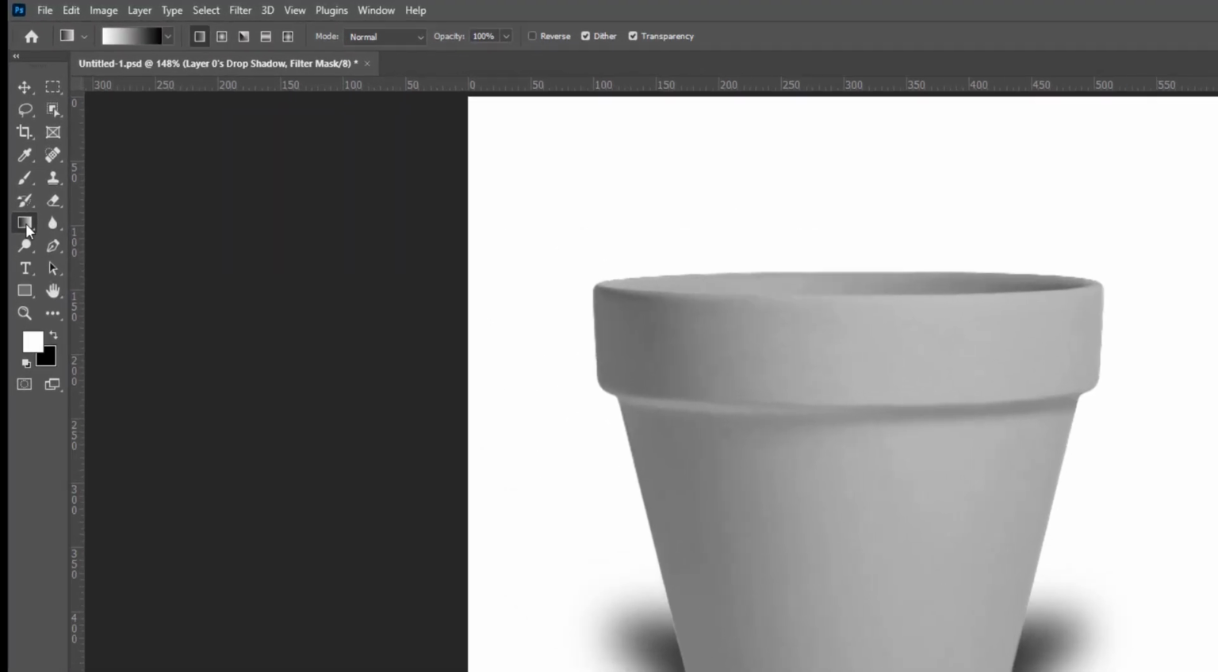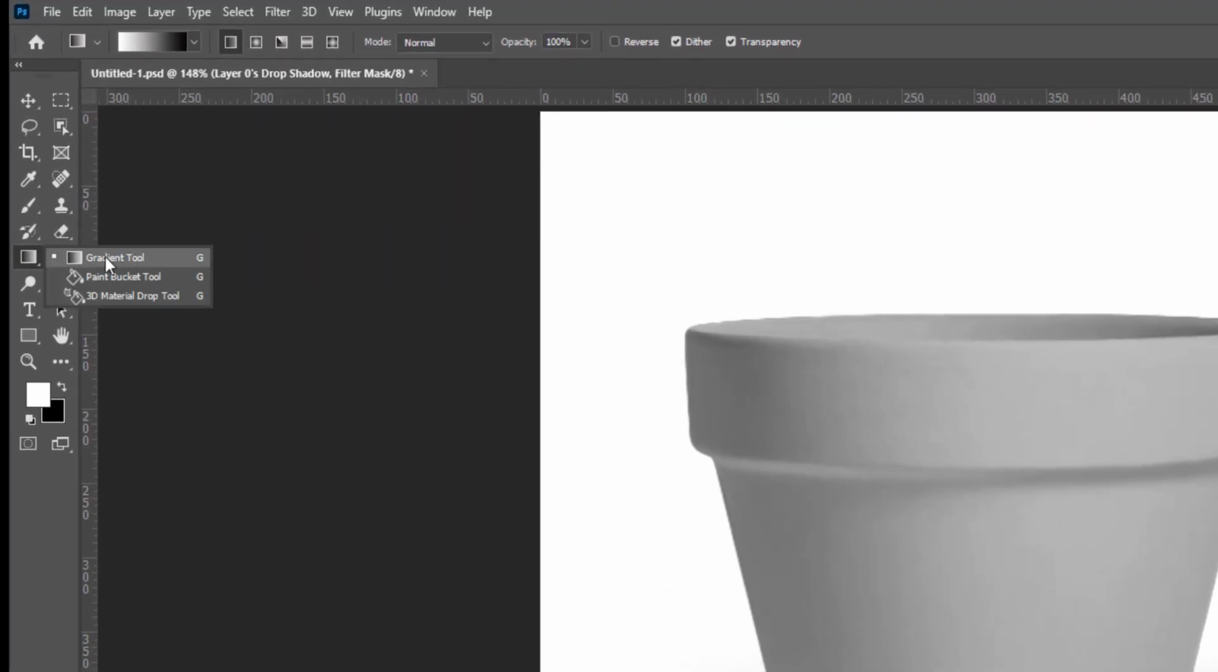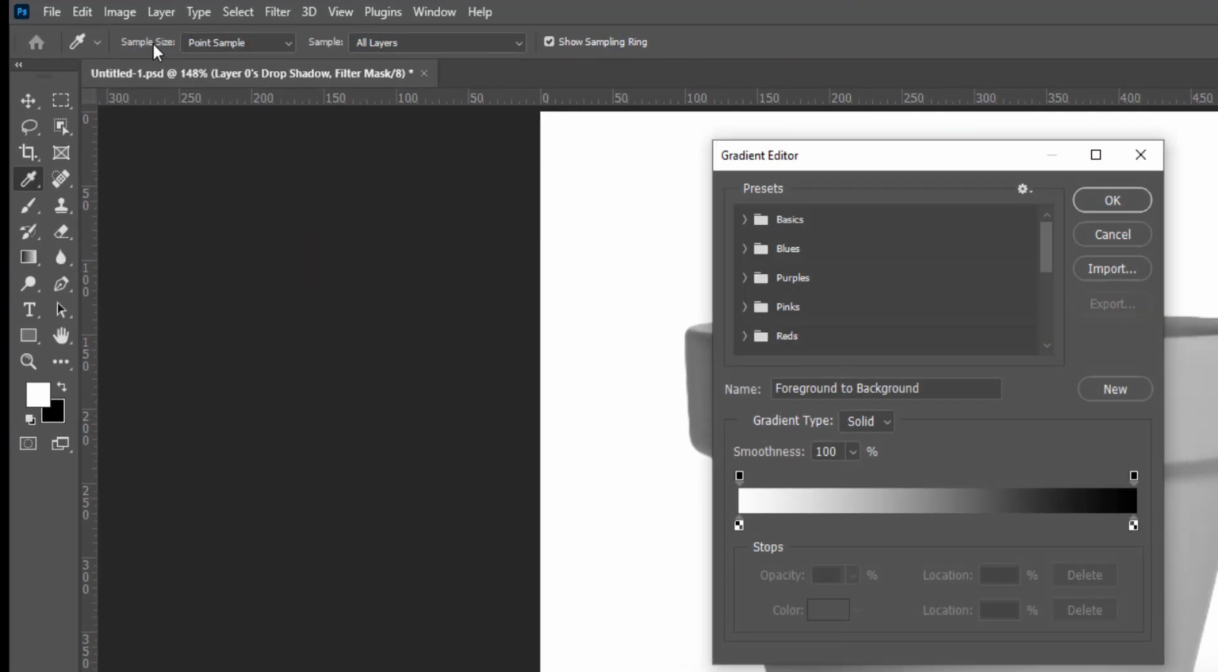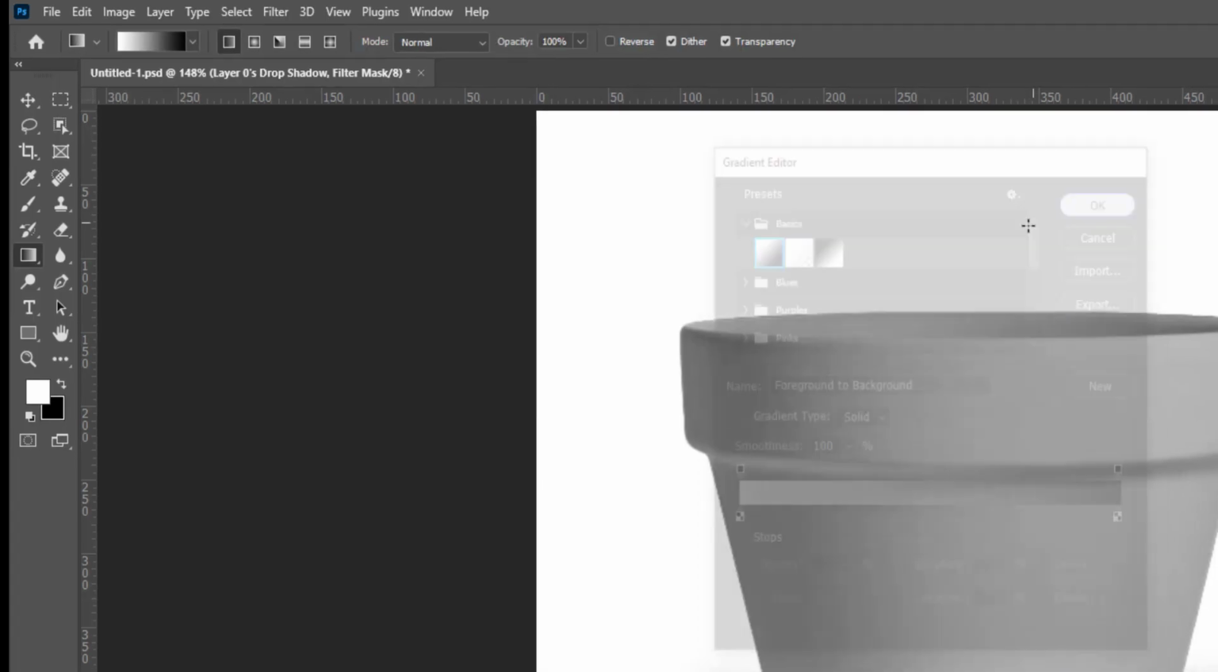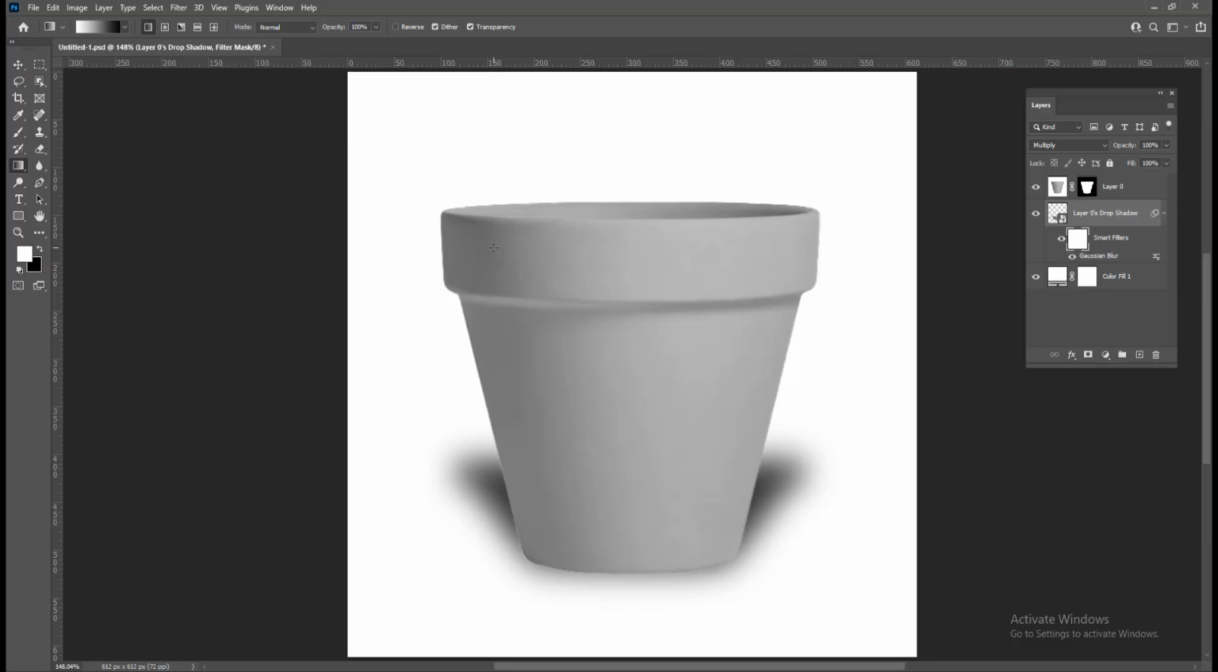I'll select the gradient tool. Select the basic gradient. I'll begin the gradient here and drag downward toward the base. Now you can see a sharper edge near the base, gradually fading into a softer, more blurred shadow. You can really notice the shadow tapering off now.